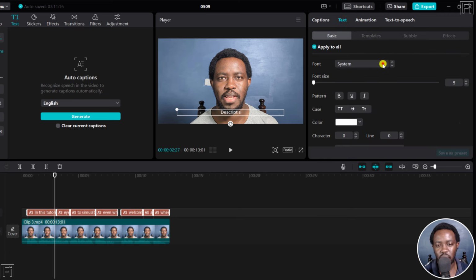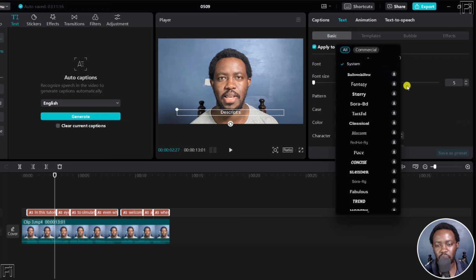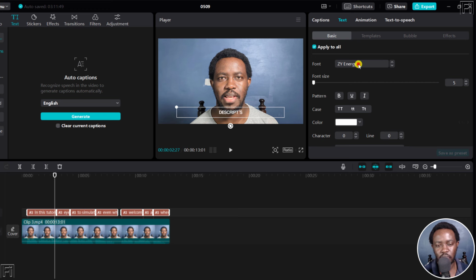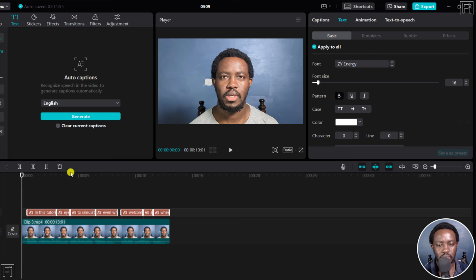And from the text, we can choose whatever font that we want. But let's say we go for a bold font. Let's say we go for classical or slender, whatever. Or let's go for energy. Energy looks really good. And then once you go for energy, just bump it a little bit. Make it bold. And then if we play this. In this tutorial, I'll show you how to use the scripts eye contact feature to simulate.